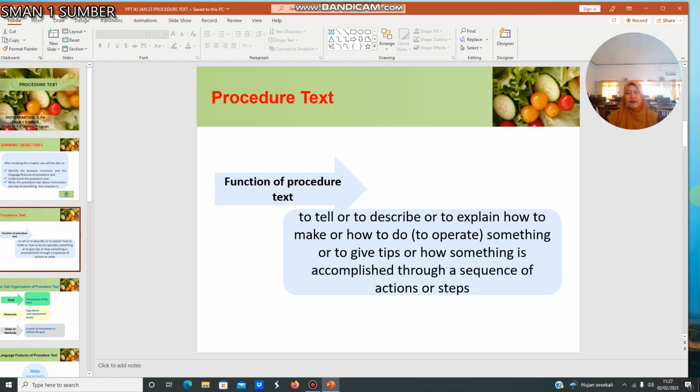Procedure text functions to tell or to describe or to explain how to make or how to do or how to operate something, or to give tips or how something is completed through a sequence of actions or steps.